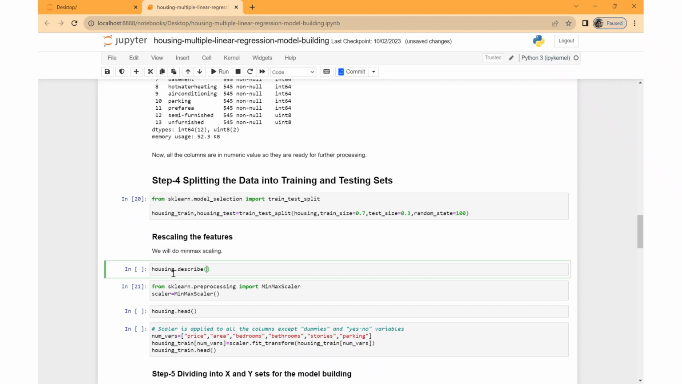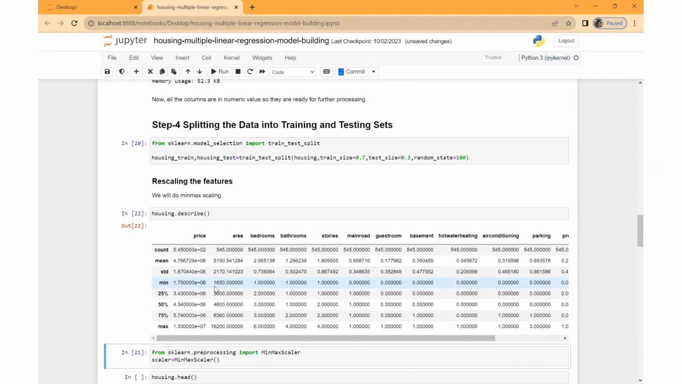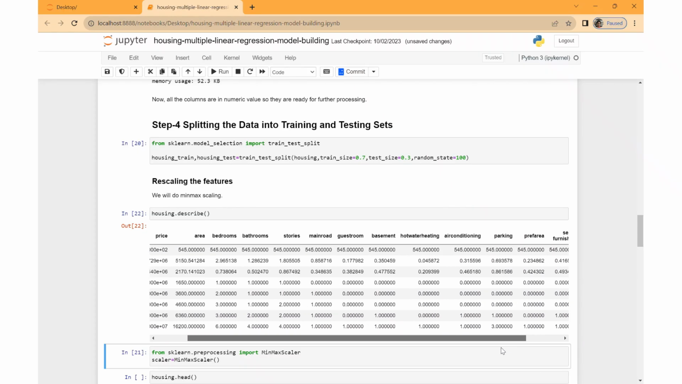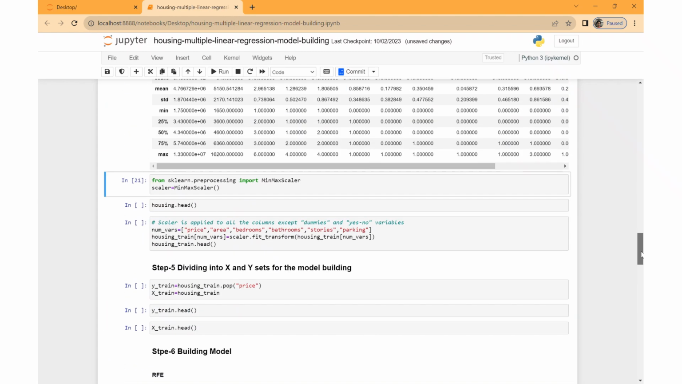housing.describe. You can see here our original data looks like this. The minimum value of area is 1650, and the maximum is 16,200. Here it is 1 to 6, 1 to 4, 1 to 4, and so on. Here it is 0 to 1 and so on. Because these are binary, it will not create much impact. But for numerical variables, we have to scale them. Otherwise, it is not standard for each column.